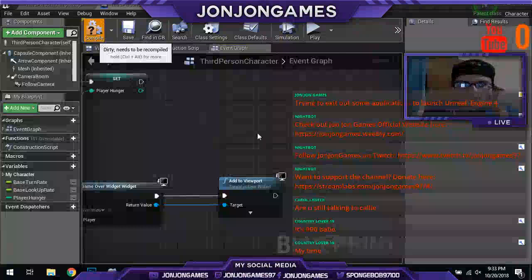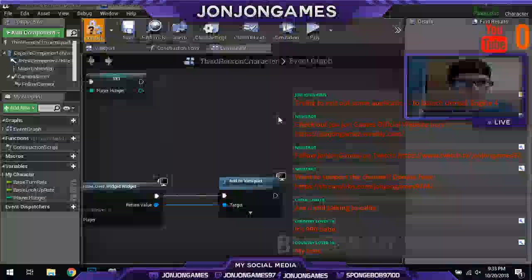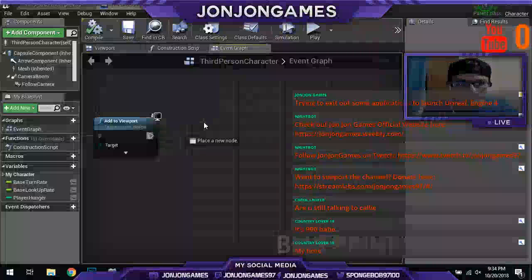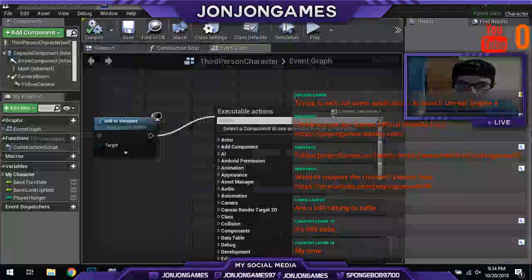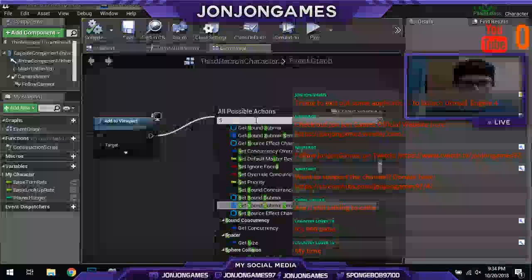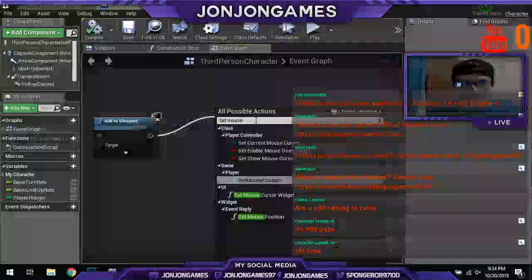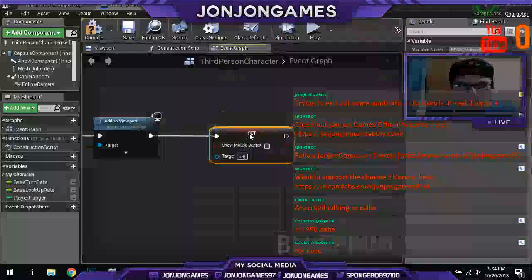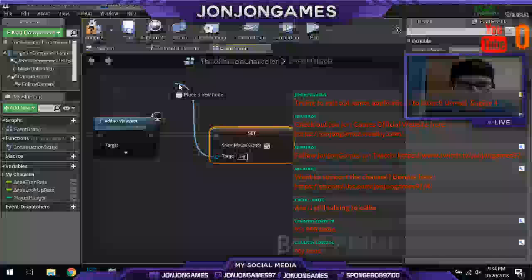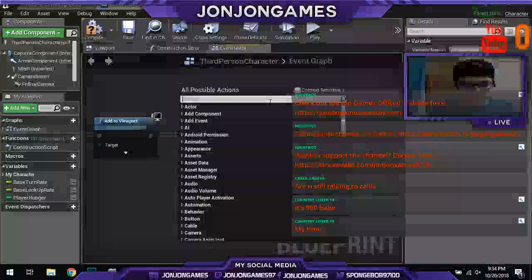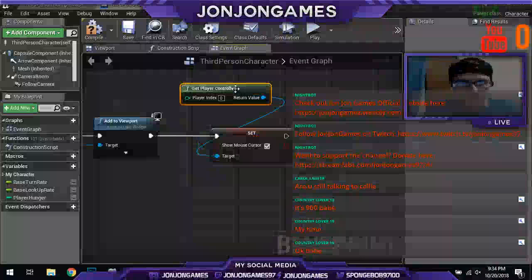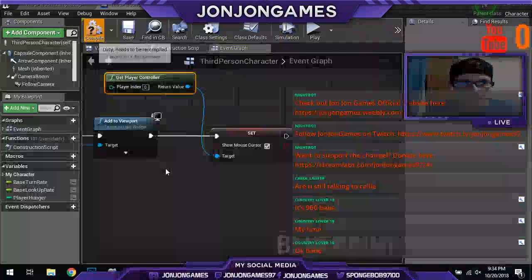Alright, so we got all that working. Now add to viewport. Check it out. Uncheck context sensitive. Search for set show mouse cursor. Set that to true. Target: get player controller. And compile that.